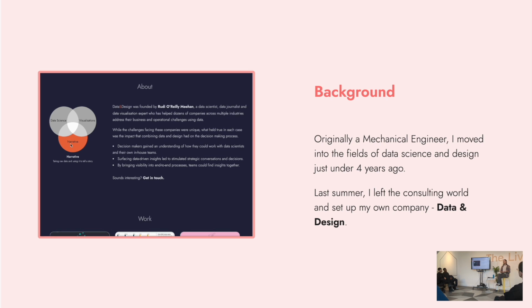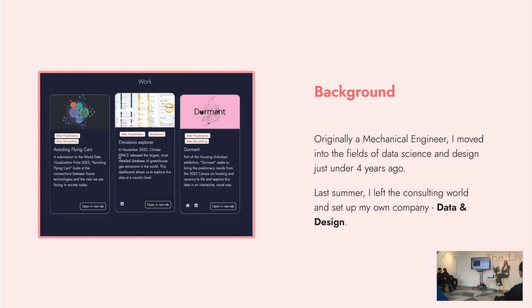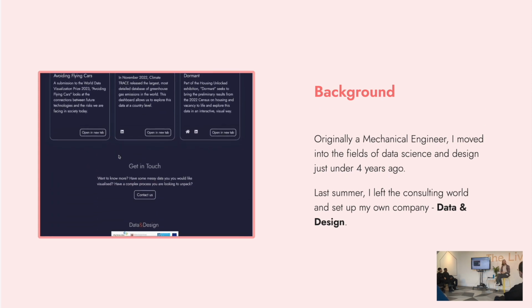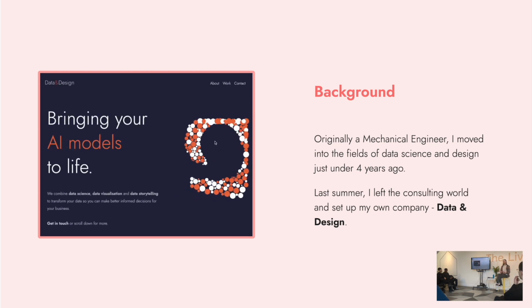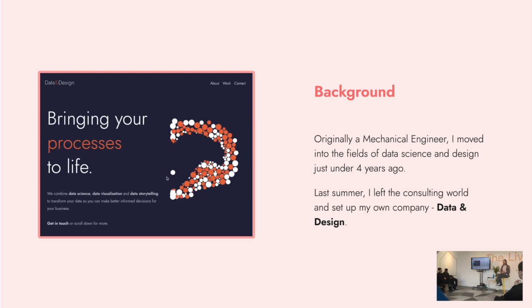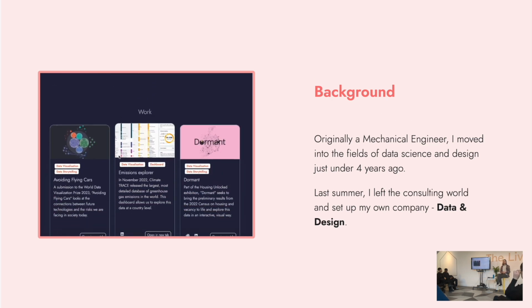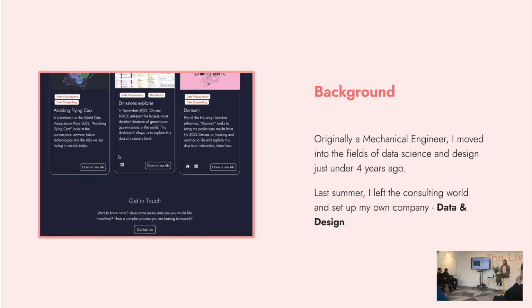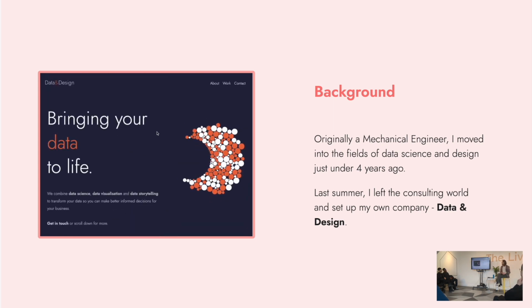I'm originally a mechanical engineer. I went here to Trinity, and a few years ago I left the field of mechanical engineering and moved into data science. I worked in the fields of data science and design, often combining those two disciplines in interesting ways. Last summer I bit the bullet, left that job, and set up my own company in the area of data and design, and I decided to call the company Data and Design. So it's from the Ron Seal Garnish School of Naming Companies.